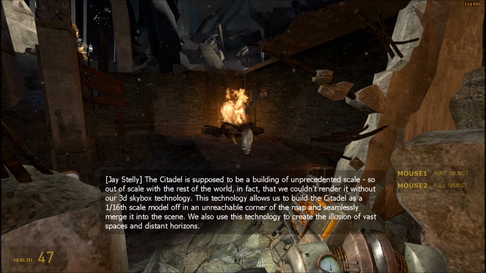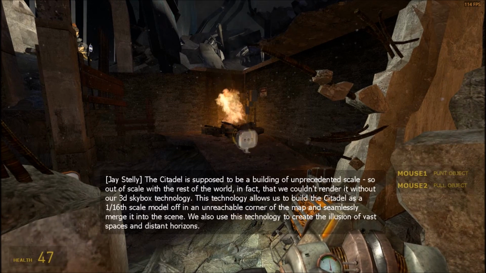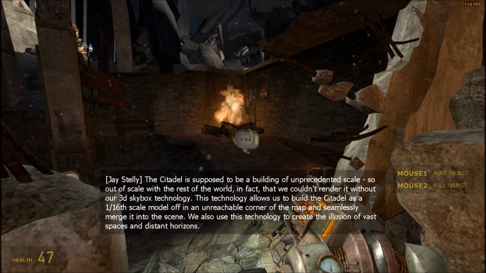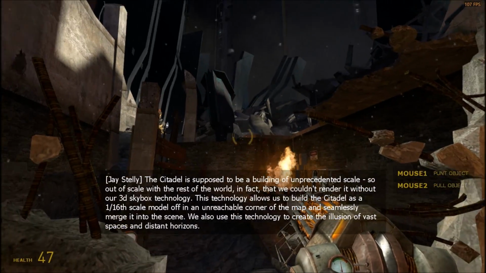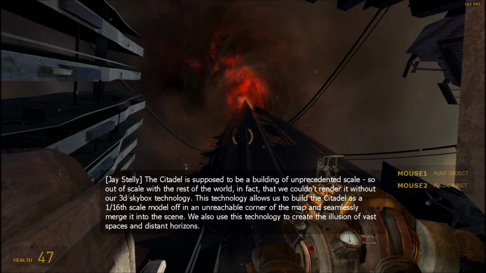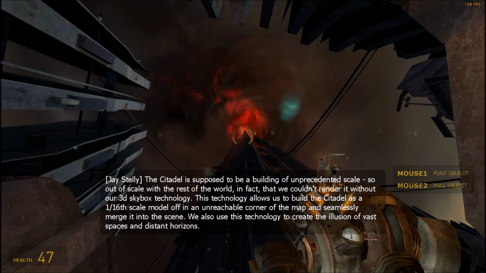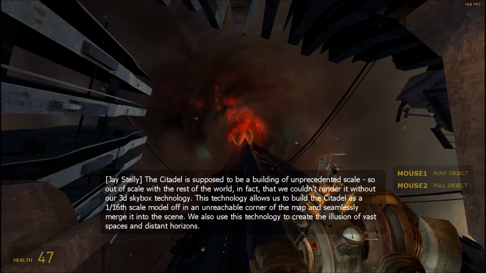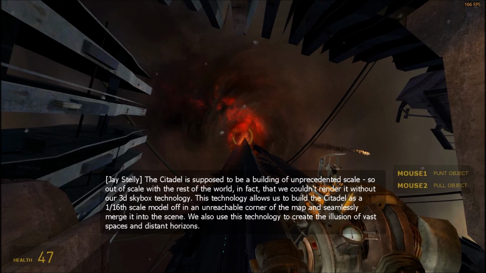The Citadel is supposed to be a building of unprecedented scale. So out of scale with the rest of the world, in fact, that we couldn't render it without our 3D skybox technology. This technology allows us to build the Citadel as a 1/16th scale model off in an unreachable corner of the map, and seamlessly merge it into the scene. We also use this technology to create the illusion of vast spaces and distant horizons.